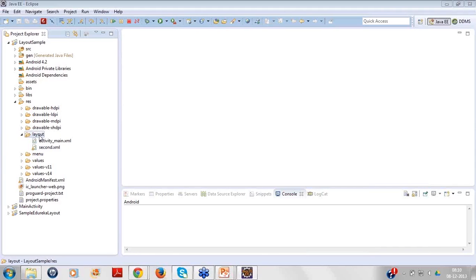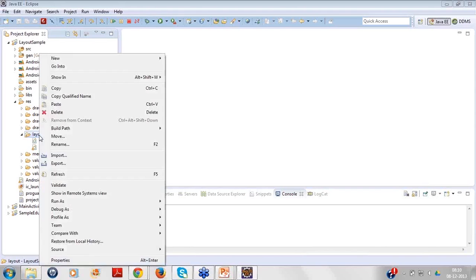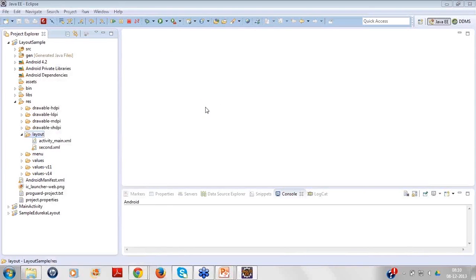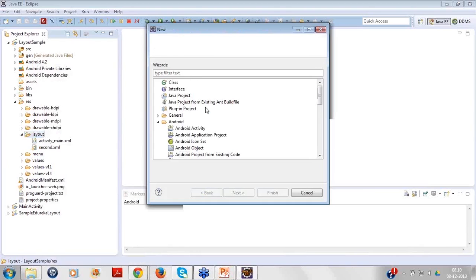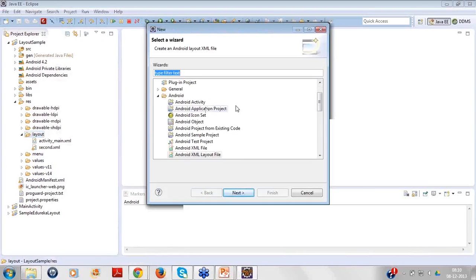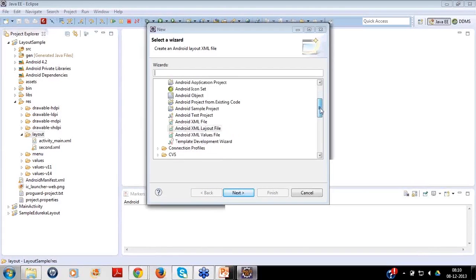If I want to create a new one, what I need to do is click on this layout folder, right click. Now I just need to go to new, and do I see an Android XML layout file here? I do not see that. Whenever you do not see what exactly you're looking for, you have an option to select other. Inside the other menu comes the dialog wizard in which I can see Android XML layout file. Do I see that? Yes.